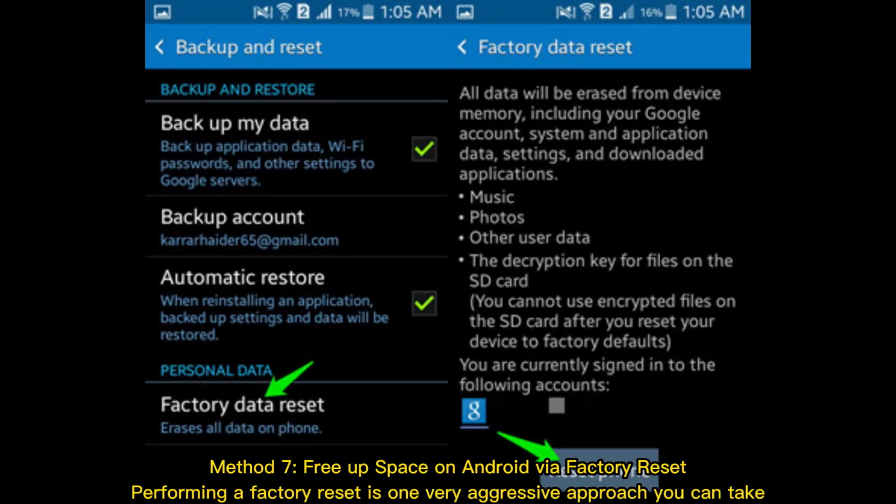Method 7. Free up space on Android via factory reset. Performing a factory reset is one very aggressive approach you can take.